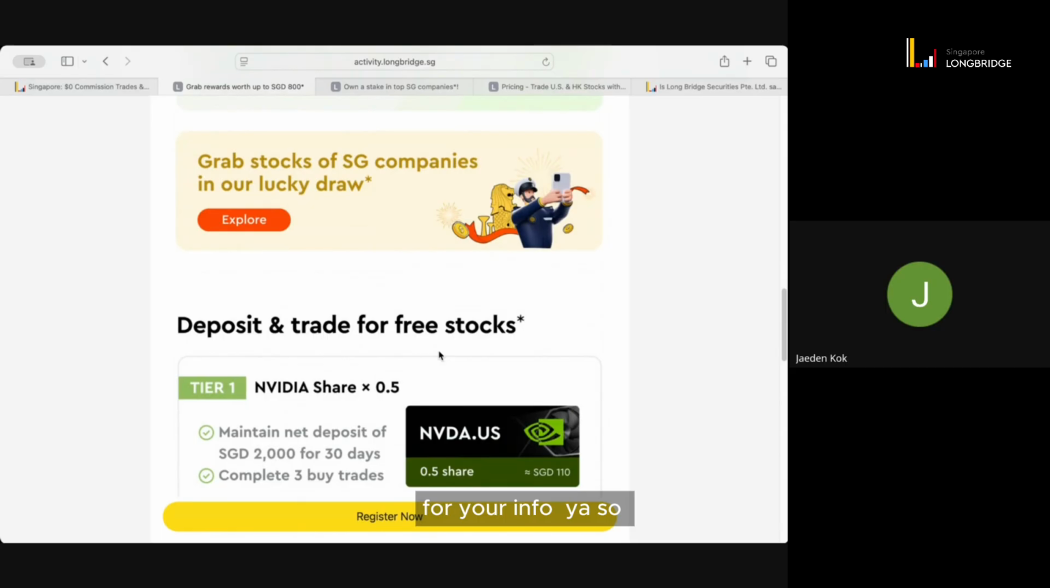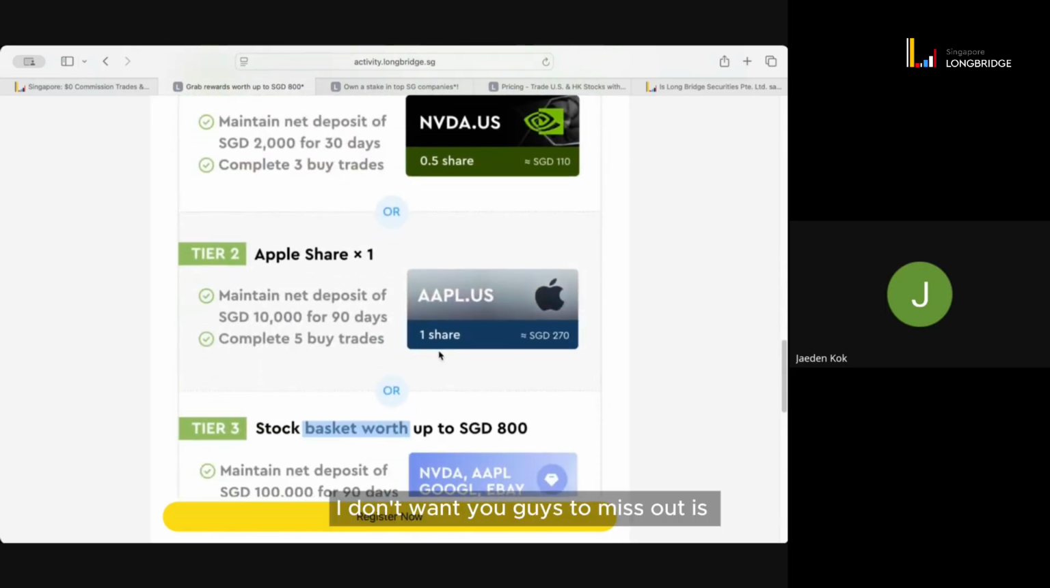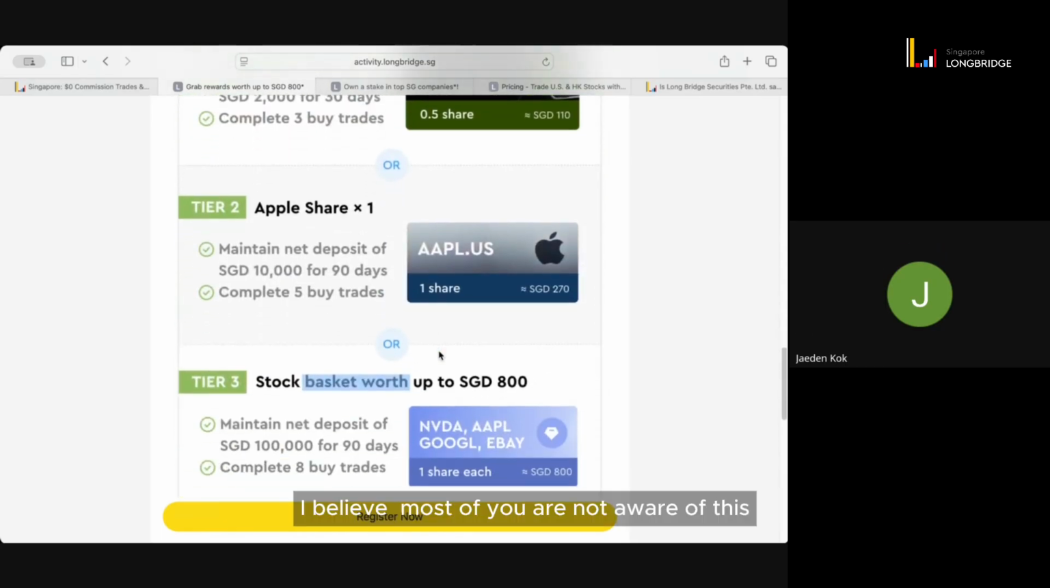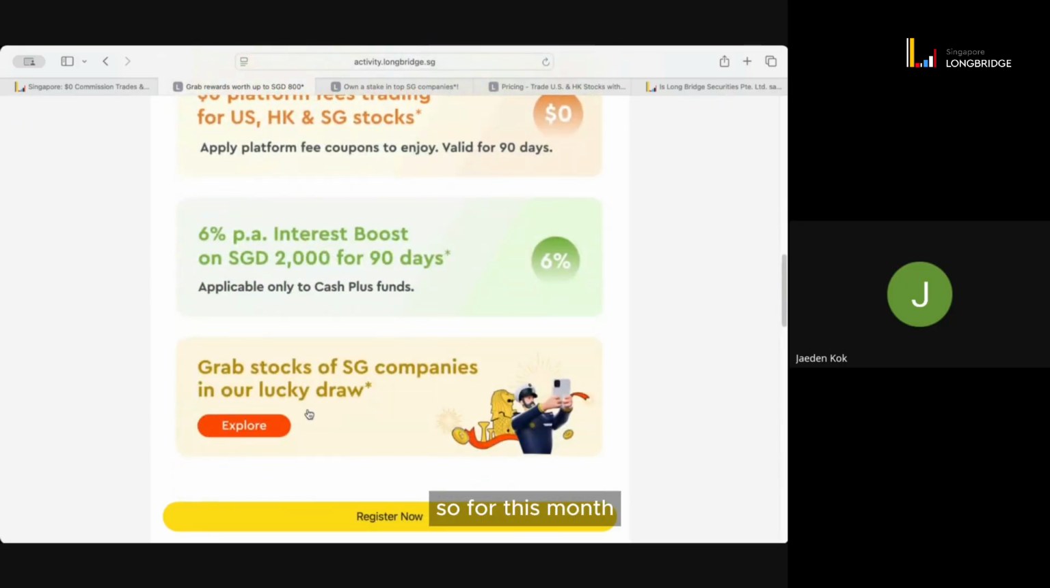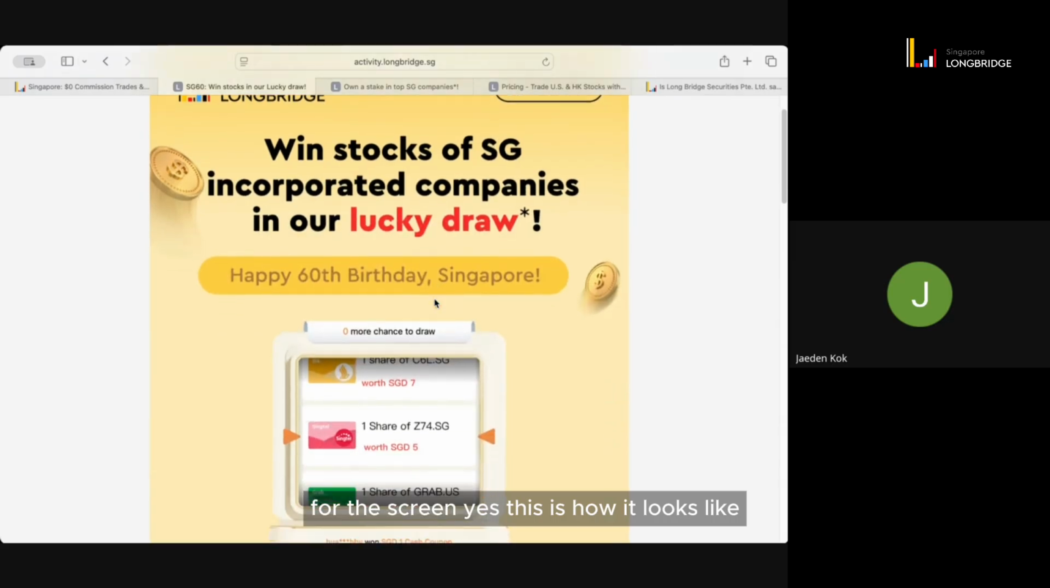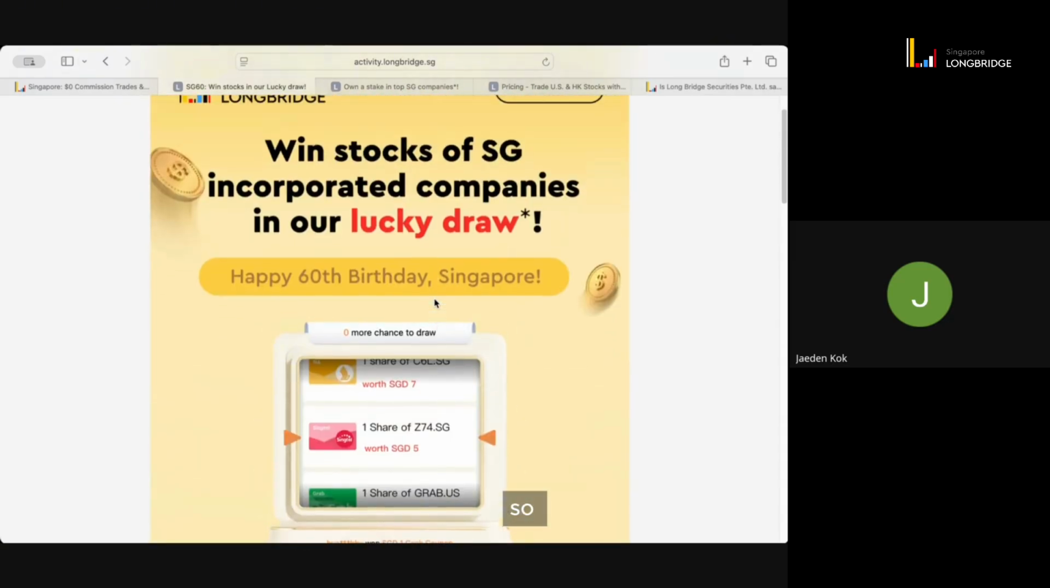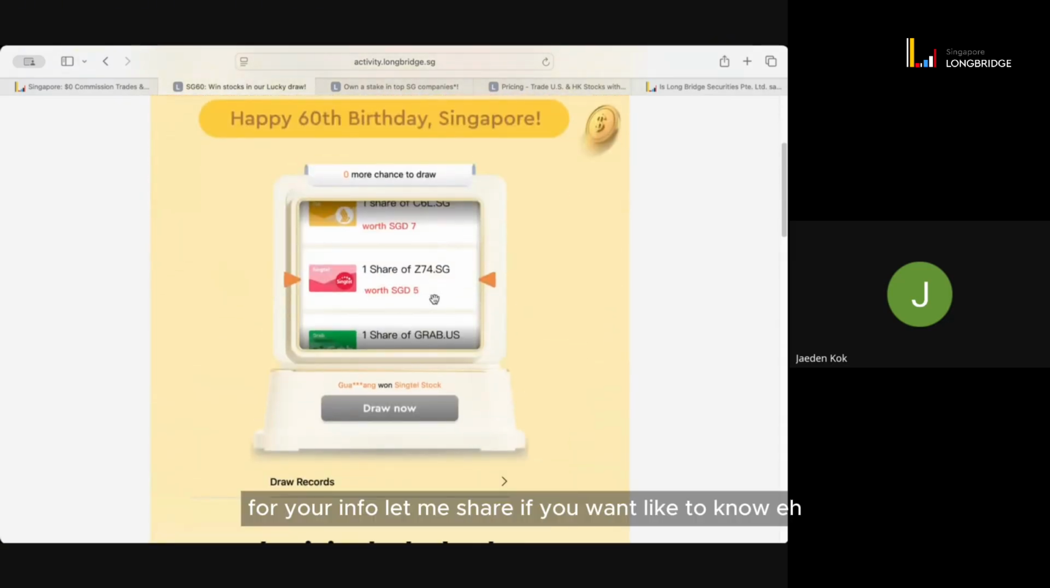Yeah. So another thing I don't want you guys to miss out, which I believe most of you are not aware of: for this month, we actually have a lucky draw activity. You can have a look here on the screen. Yes, this is how it looks like. So for your info, let me share.